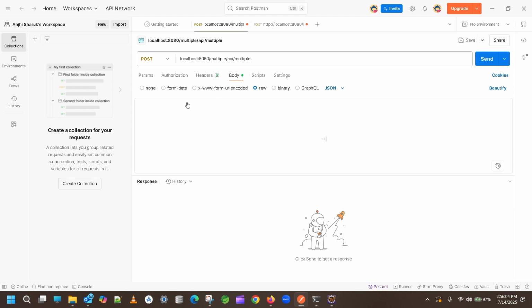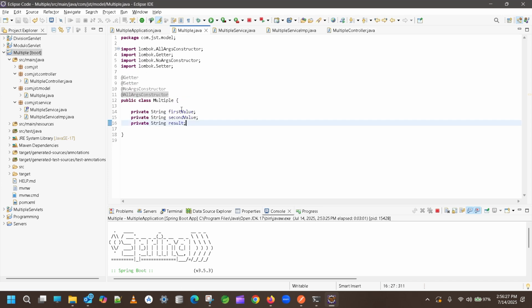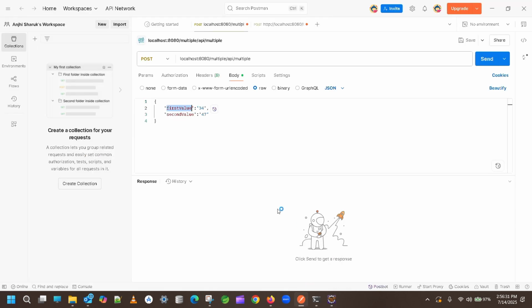Here JSON format. Raw type is JSON format. Here we need to write the values. This is first value, second value. I will remove this one, no need. I will give first value, second value. This is mapping to the module's object. Where is this? This is the module: first value, second value, result. Need to map. So go to here.